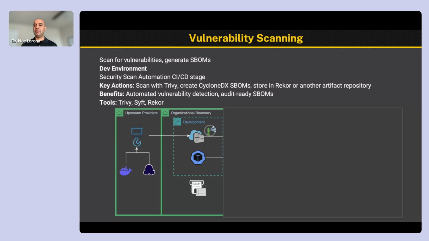Some vendors provide SBOMs directly. If that's the case, you can pull them from them and store these SBOMs in Rekor or another artifact repository. The benefits here are automated vulnerability detection and audit-ready SBOMs. And right now, SBOMs are an auditor's favorite artifact, so having those prepared will make life a lot easier.